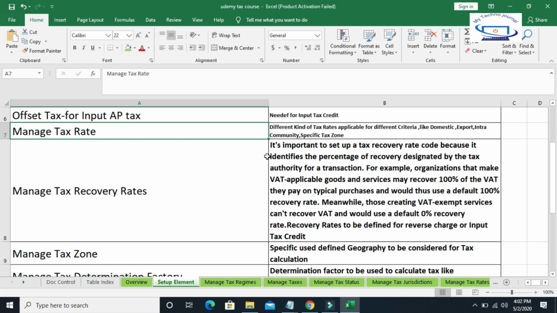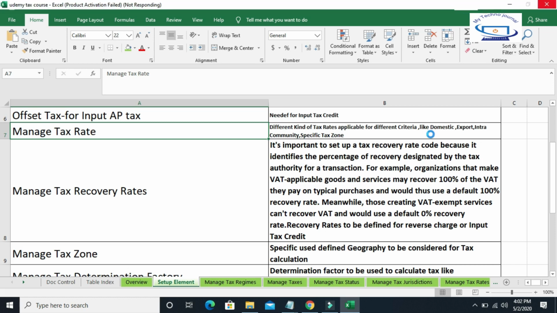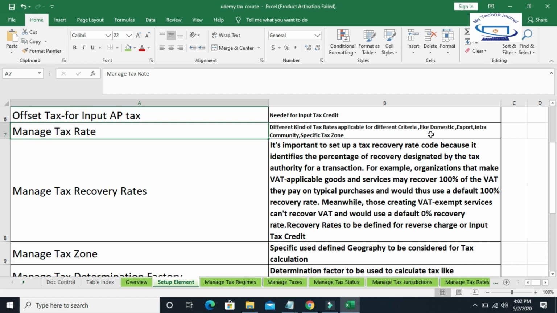So that is the tax rate applicable to different criteria, like when a domestic tax rate will be applied, when there will be an export tax rate, when there will be an intra-community tax rate, or whether there is any special tax rate for a specific tax zone or user-defined tax geography. You have to define this kind of tax rate. First, we have to analyze how many tax rates are operating for this business or for this country, and accordingly define that many tax rates. Okay.